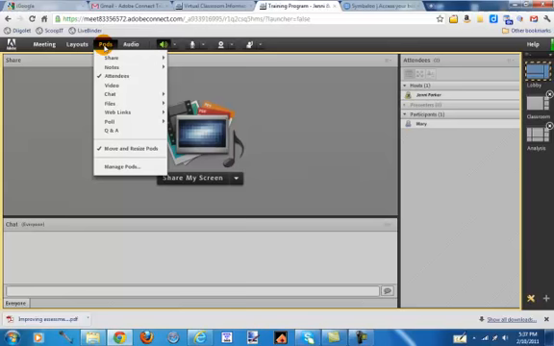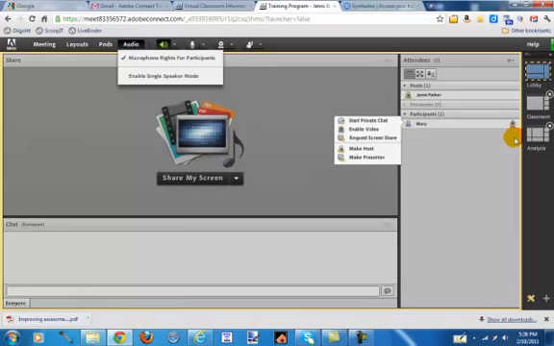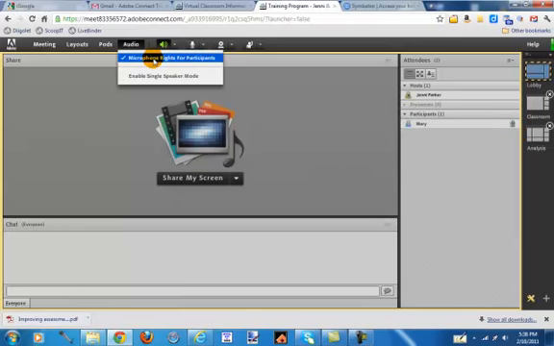The pods are the different areas that we're looking at. So the share area, the chat, the attendees, they're all referred to as pods, so you can turn them on and off as you like. With the audio you can give the microphone to all participants at one time, so that's quite handy if you want to give everyone the microphone to start talking, or you can take it off everyone at the same time. So you can see when I click on that microphone rights for participants, the little microphone has come up next to Mary's name. And again, I can turn that off by clicking on microphone rights in the audio menu.